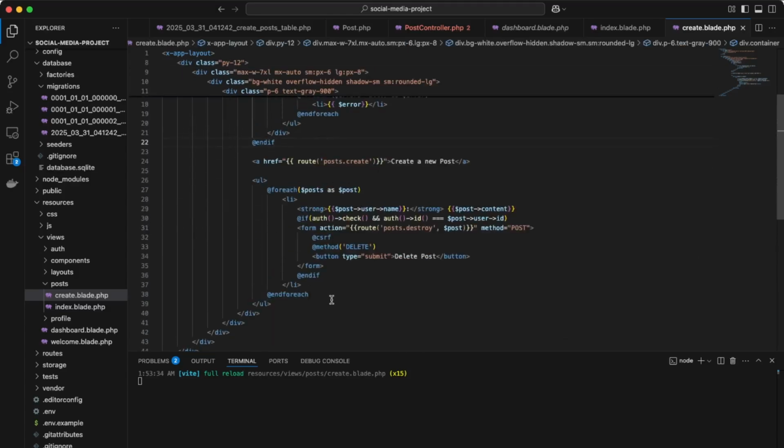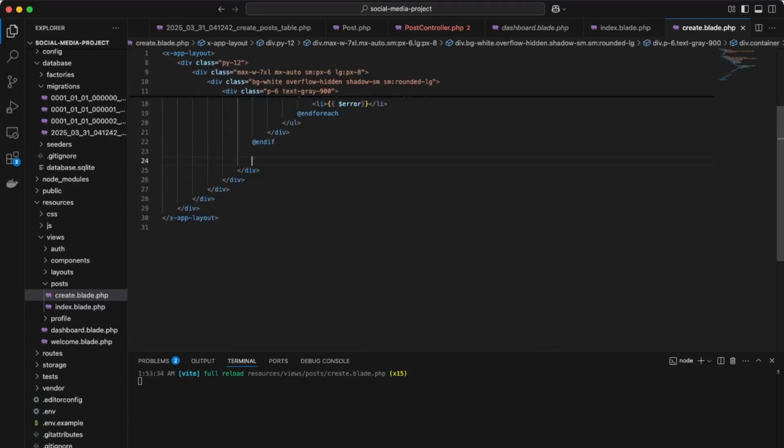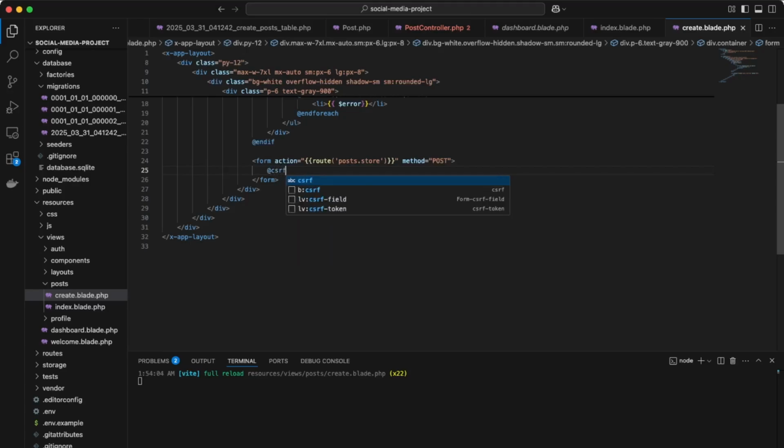So we'll just delete all of this stuff here. Then we'll do form. Action is our store method, as we'll be saving this to the database. So route post store. And again, we got to mention it's a post method. Okay, and then our CSRF token. And we'll do a text area to fill in the content. So this will be content.